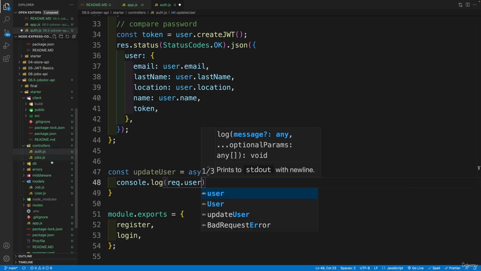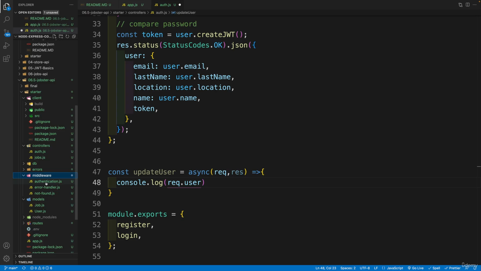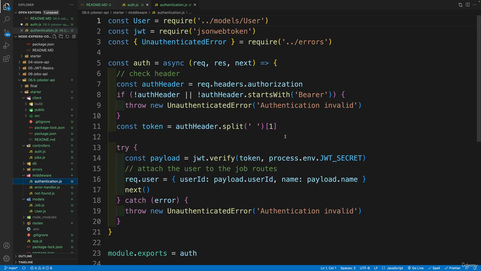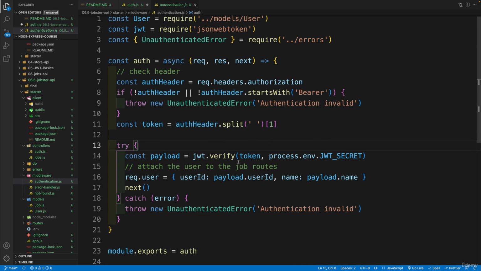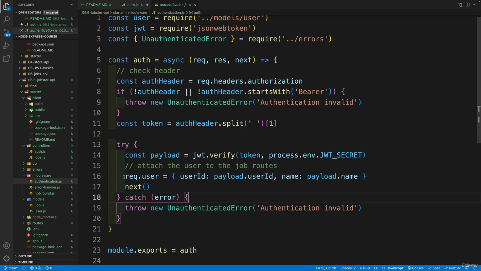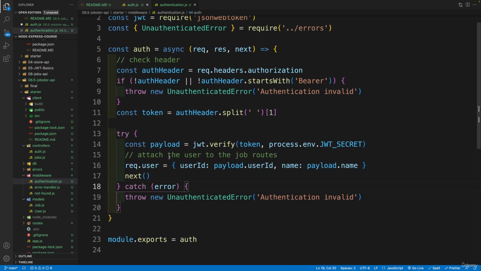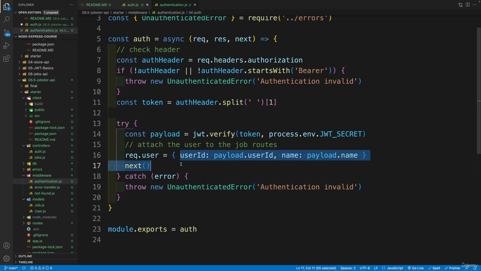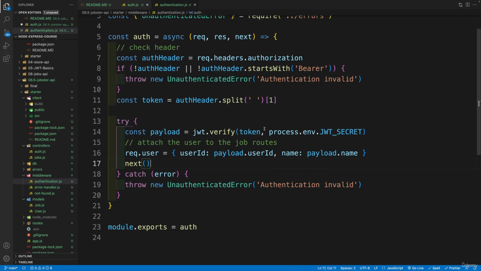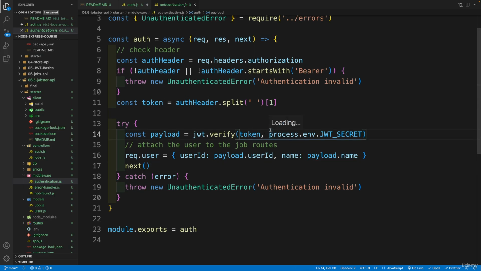Now, how do I know that the user is going to be there? Well, if we take a look at the auth middleware that we're about to set up for this route, we know that we check for the token, we split and all that, we verify, and then this is what we're attaching to the request, the user object. And in there we have two things. We have user ID as well as the name. And both of these things, of course, we're sticking into the token when we create the JWT token.